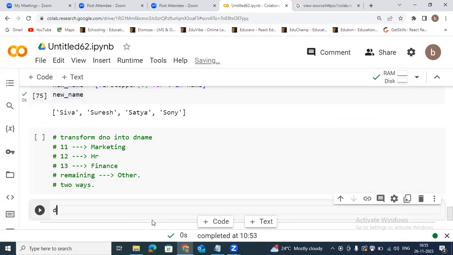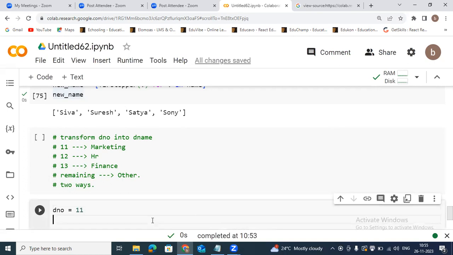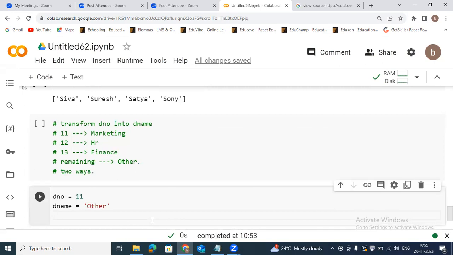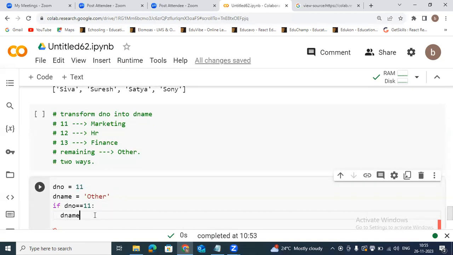First, check with way one. I'm keeping some department number. Okay. I'm fixing some default value as other. Suppose if the condition is false for 11, false for 12, false for 13, some default value I'm fixing as other. Now I'm going to check the condition. If department number is equal to 11, whenever you are checking the condition, equality is double equal to, similar to other languages. If department equal to 11, then dname is what you are expecting. Marketing.